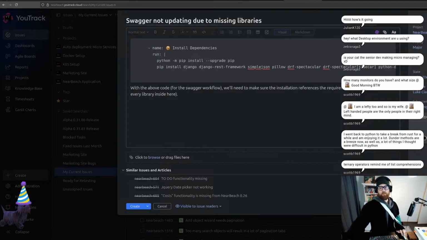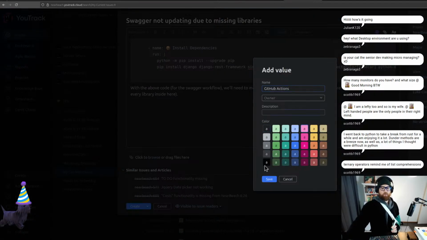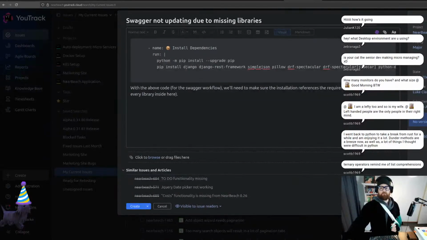We're going to create one for GitHub Actions. I'm going to give it a lovely light pink, just because it's right there, and I don't think I really use that color much. We're not going to assign a version to it yet. We are going to create it.